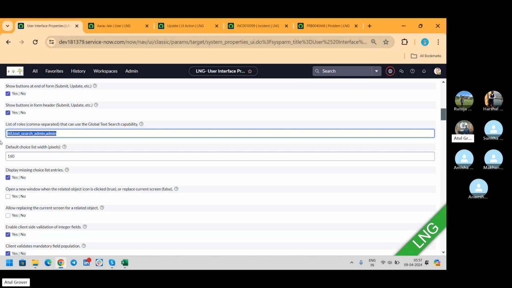To do this practice, preferably, if you have your own PDI, do this property practice in your own PDI, not mine. Maybe if two people are doing it at the same time, and by chance on the same property, then you will get confused about why it's not working. So I generally prefer the UI property to be tested or checked at your own PDI. Default choice list with, I have no idea what this means, basically.